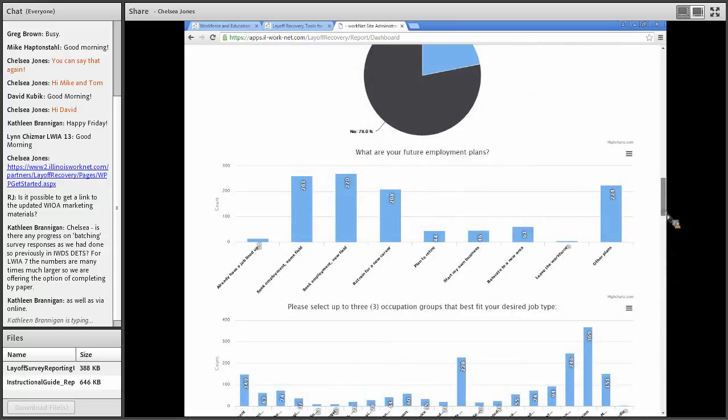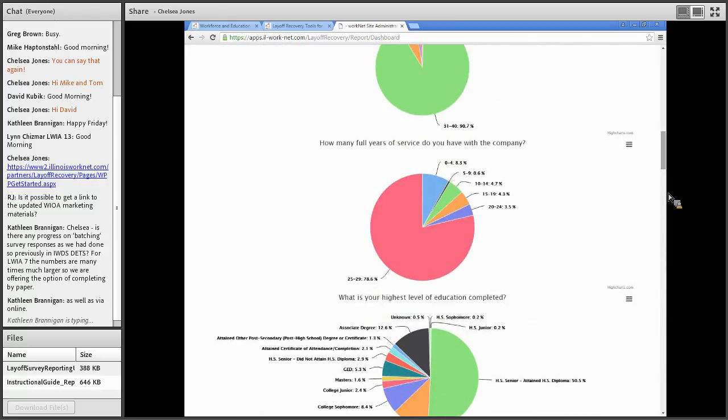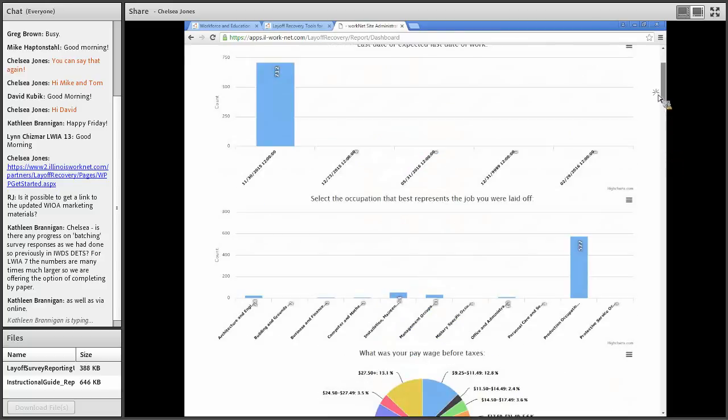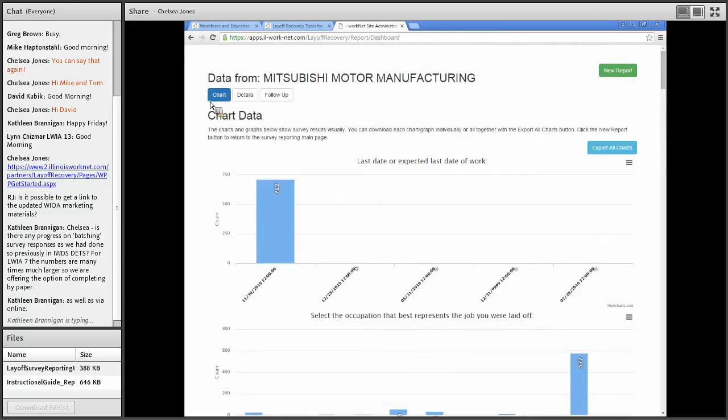Let me go back up to the top. And I do see the questions coming in, and I will address them after we go through this. So keep them coming if you have them, and we'll go through each one. So back at the top, you can see our little options here: chart, details, and follow-up.